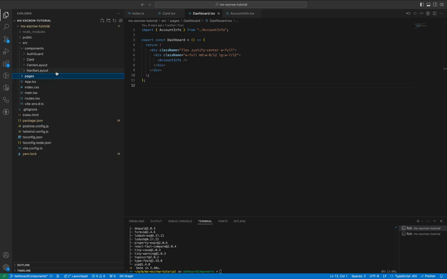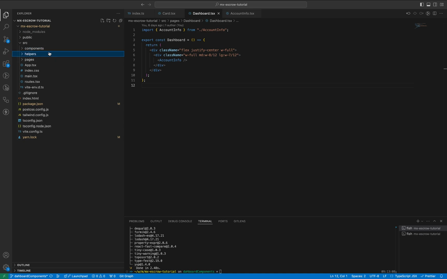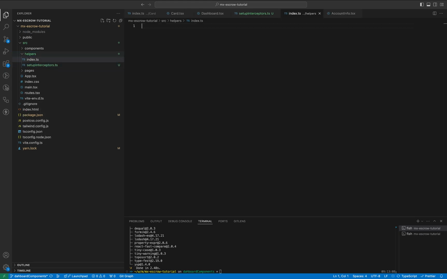Let's create our setupInterceptors helper. First, we will create a helpers folder. Then, we will create a new file named setupInterceptors. We will define our function. This method will receive an auth token, which will be our native auth token. And we will use the default Axios instance to set up the interceptors.